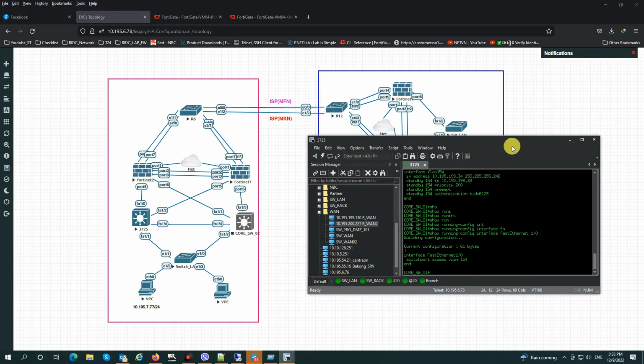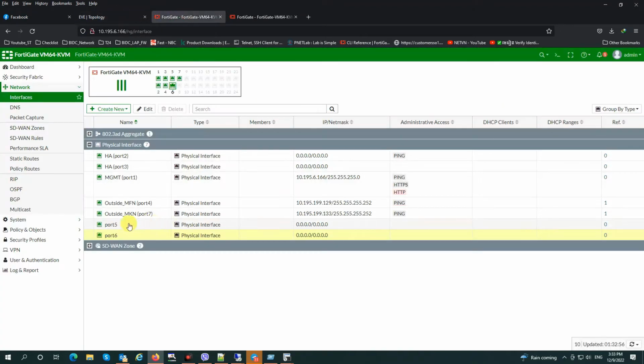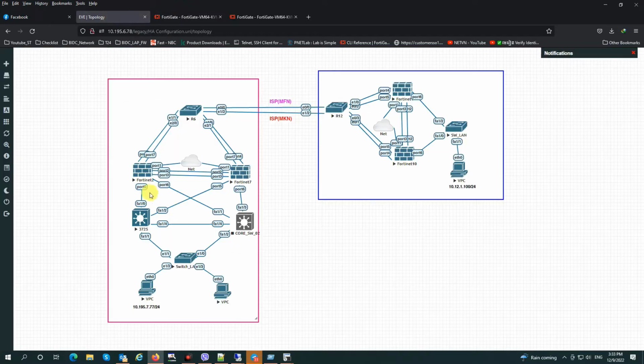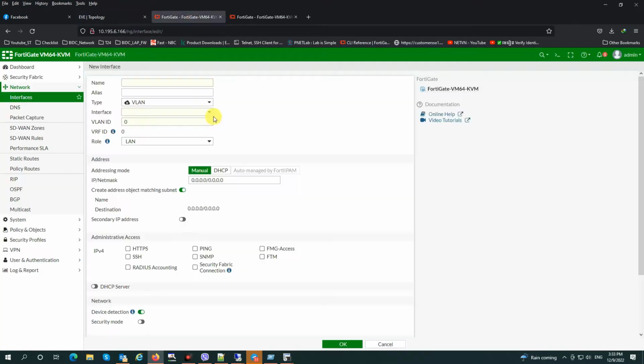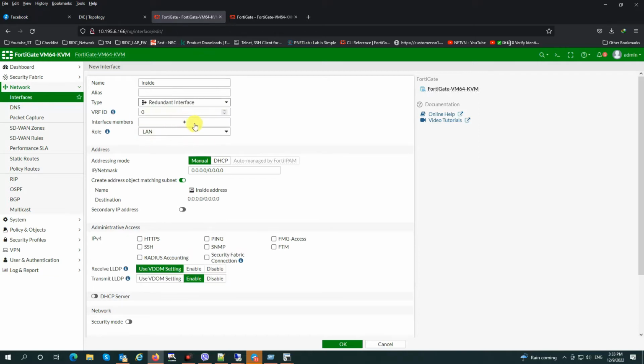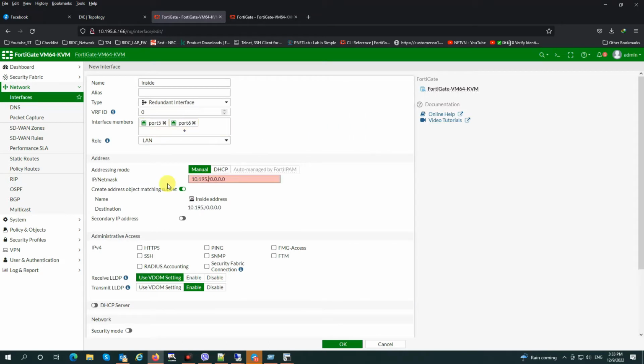Okay, so now we go back to the Fortigate. On the Fortigate, there are two ports that connect to the core switch, port 5 and port 6. So I will configure redundancy and add these ports to the redundancy port. Redundancy makes sure that if one interface goes down or has a problem with one port, the other port will work normally, or if one core switch goes down, it will go by the other port.